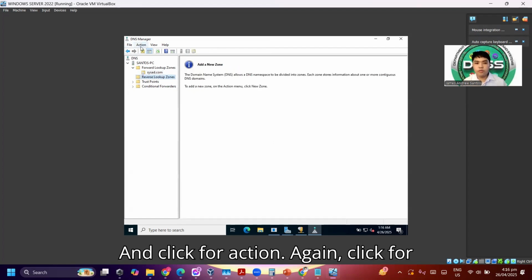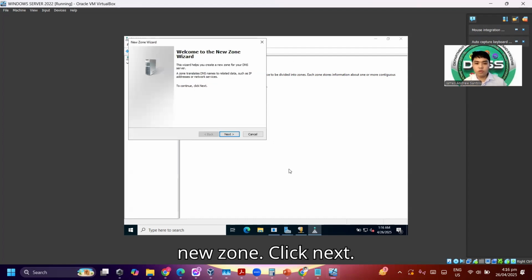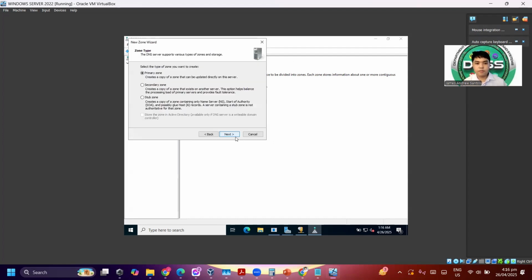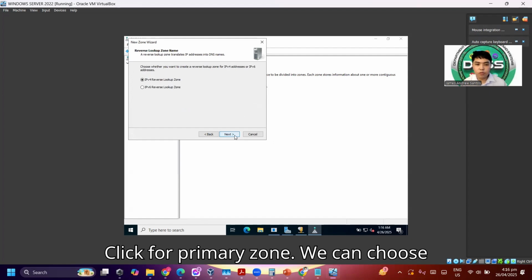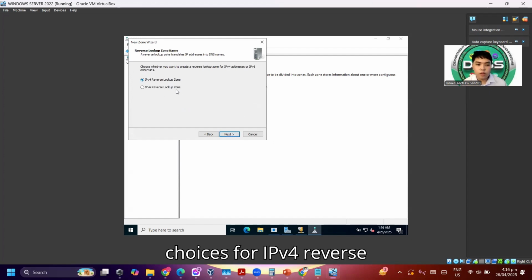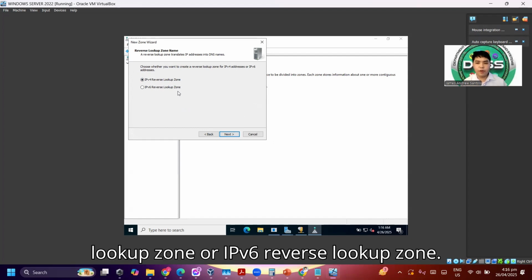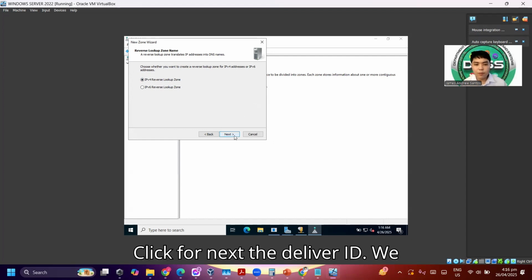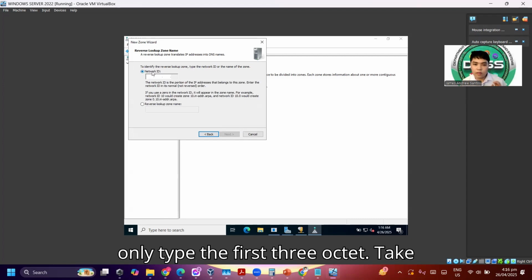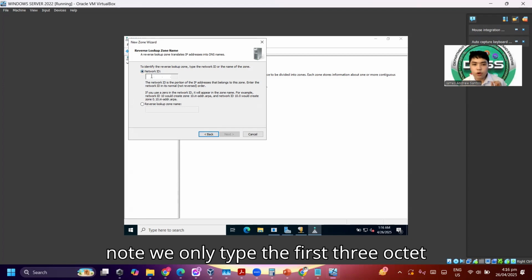Click Action. Again, click New Zone. Click Next. Click primary zone. We can choose between an IPv4 reverse lookup zone or an IPv6 reverse lookup zone. Click Next. For the network ID, we only type the first 3 octets. Take note, we only type the first 3 octets.